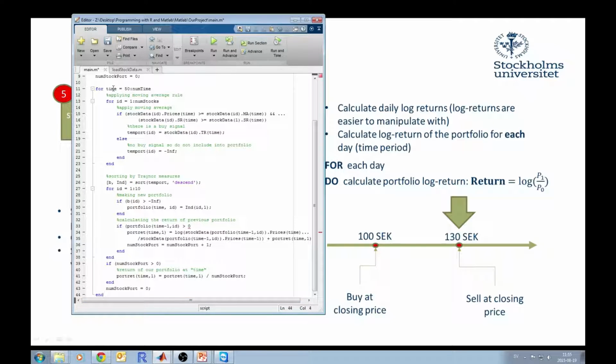Now it goes up, and time is changed to 51. Then it sorts the portfolio again. Then it selected already the stocks. It runs the check and created a new portfolio. Then it's calculating the return of the previous portfolio, and let's say there are some stocks, so the num stock port is going to change its value. Then it will again check if there were any stocks. Yes, num stock port, for example, has the value of 3, which is more than 0. Then we can calculate our actual portfolio returns, and then we're setting num stock port to 0 again.